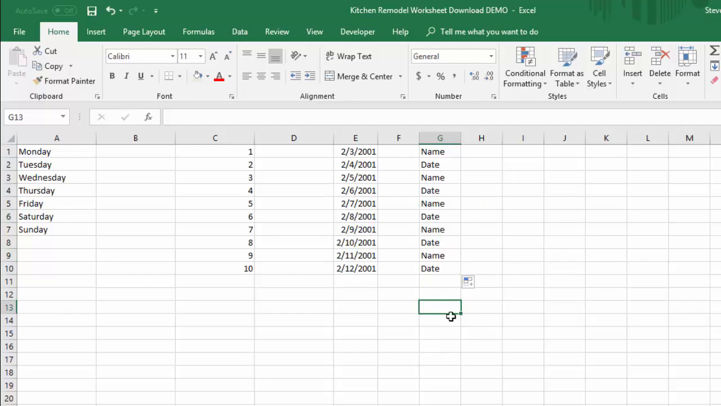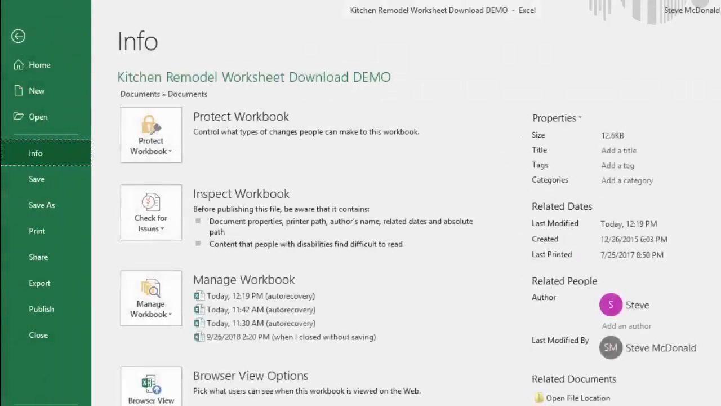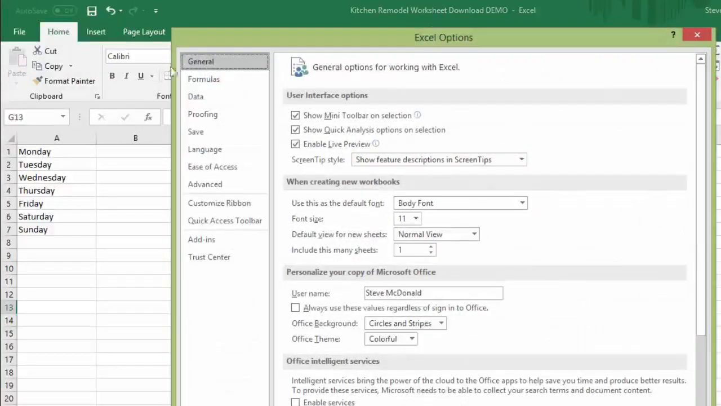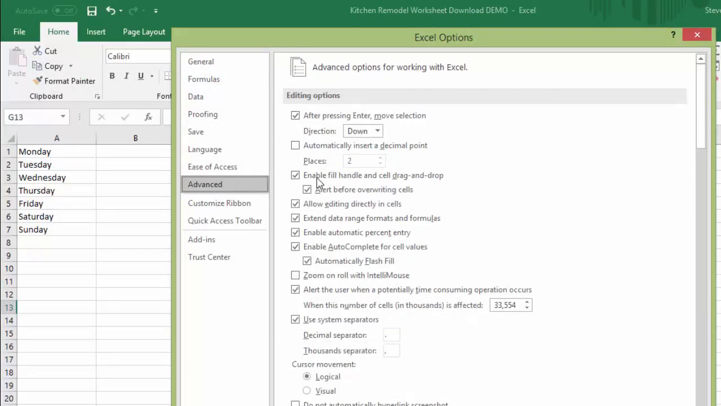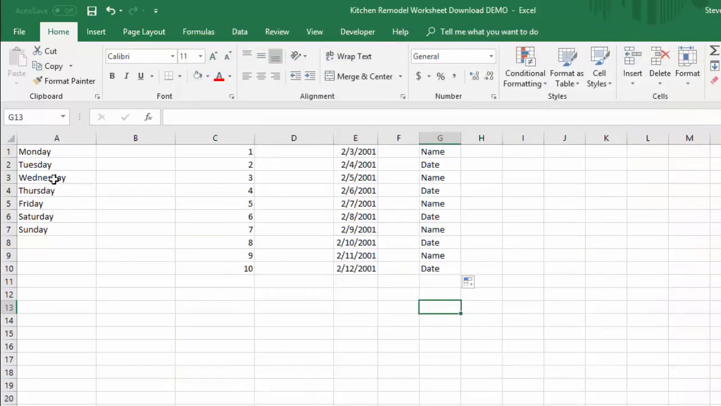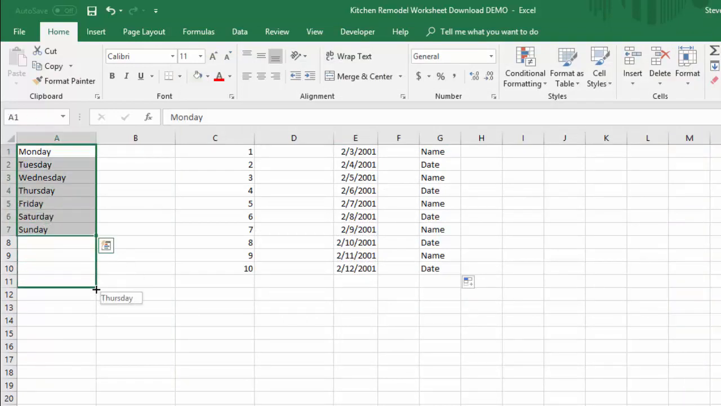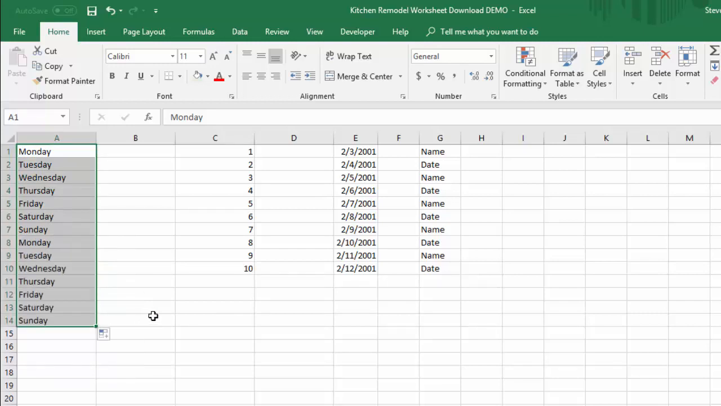And one thing to note is if you don't have flash fill activated or it doesn't seem to be working, you can go double check that it's working. Go to File, go to Options, Advanced, and under Editing Options it's going to say enable autocomplete for cell values, and automatically flash fill. So make sure those are checked. Click OK, and then you should be able to go back, highlight it, and do your dragging, and it will continue to autofill for you.